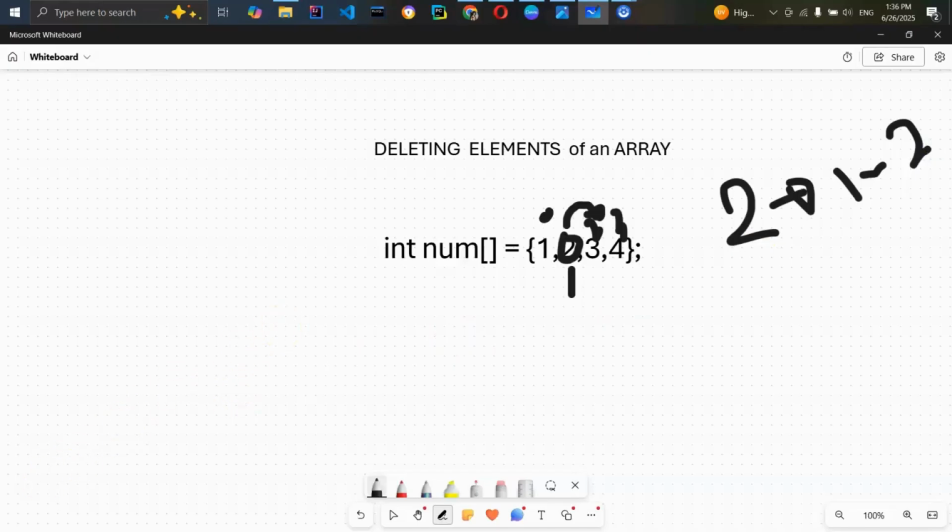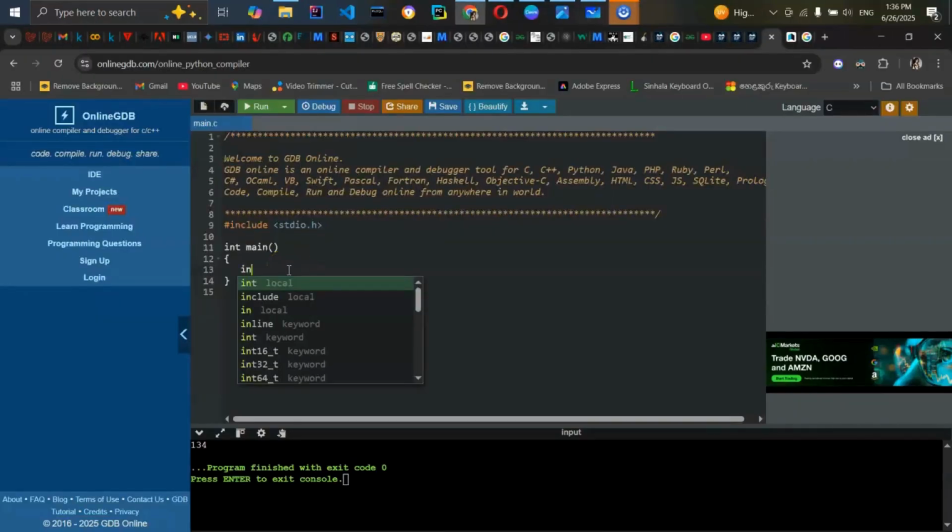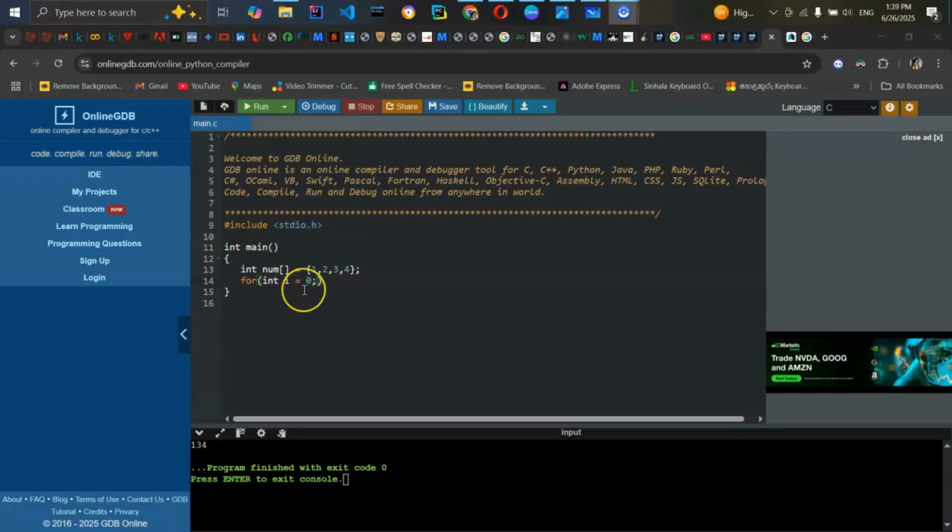How can we do this with code? First, create an array. Give your values 1, 2, 3, 4. After that, you should create a for loop and create a variable like int i equal to 0. What is the meaning of i equal to 0? It means running from the start of the array. The start is 1, the 0th index.